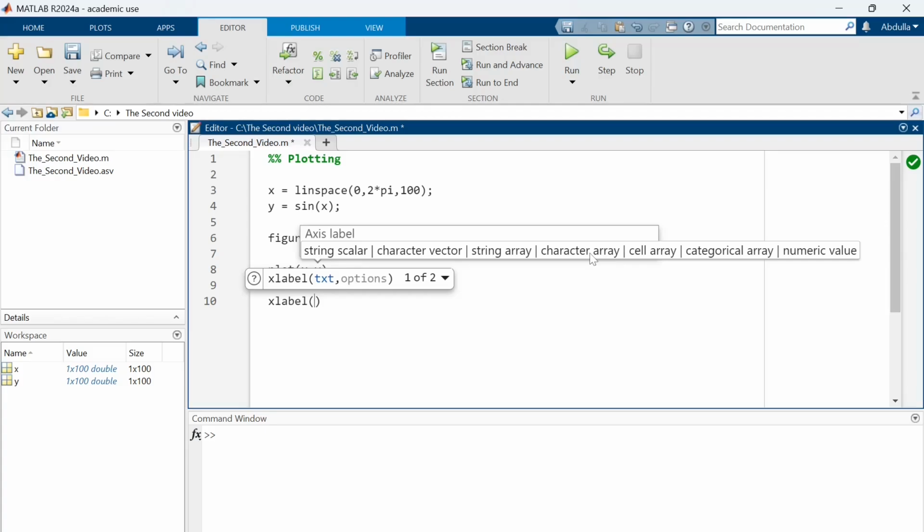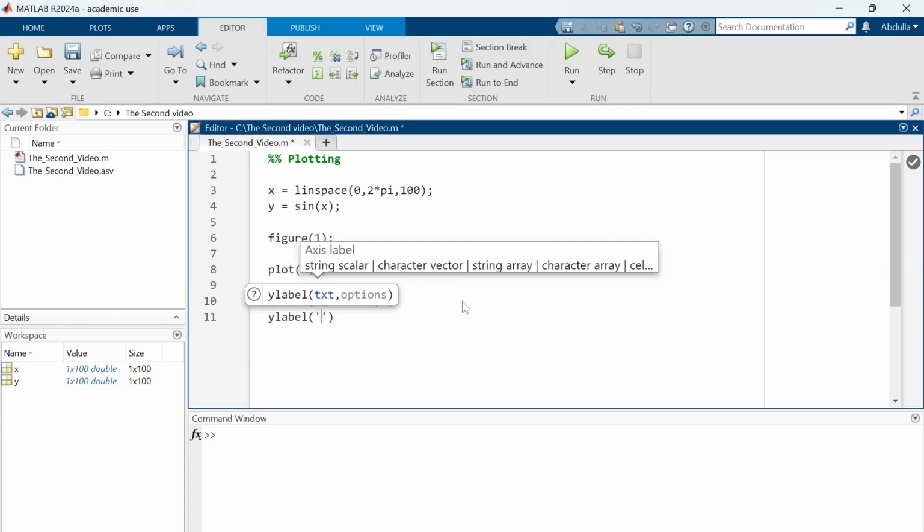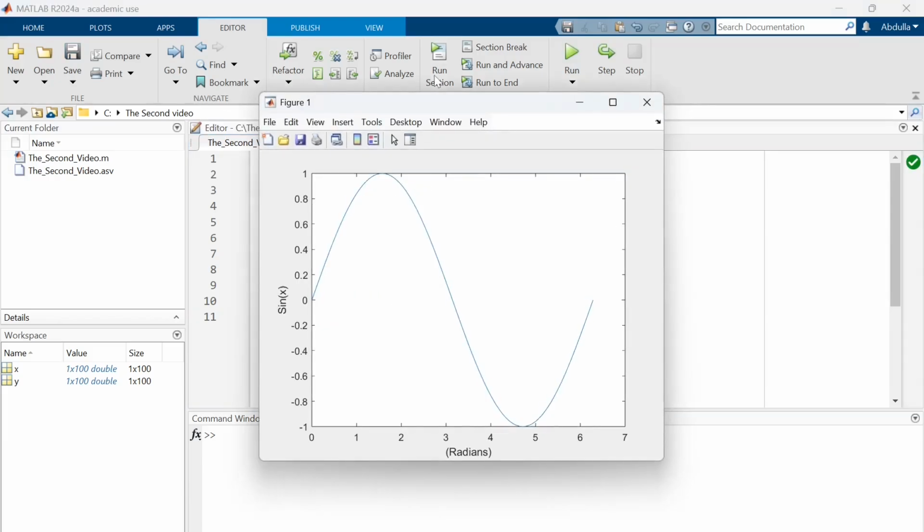So for the x-axis, it can become radians. Okay, y-axis title. What's the function? ylabel. It's super cool, to be honest. It's very helpful for you to learn this very quickly. Let's make this title sine x. Now let's try. We found radians, we found sine x.